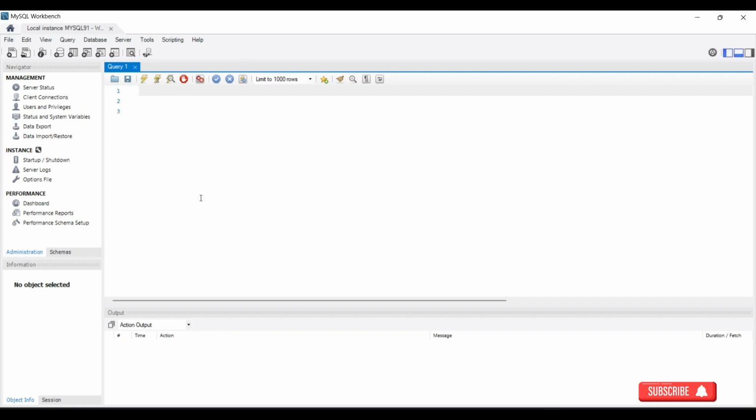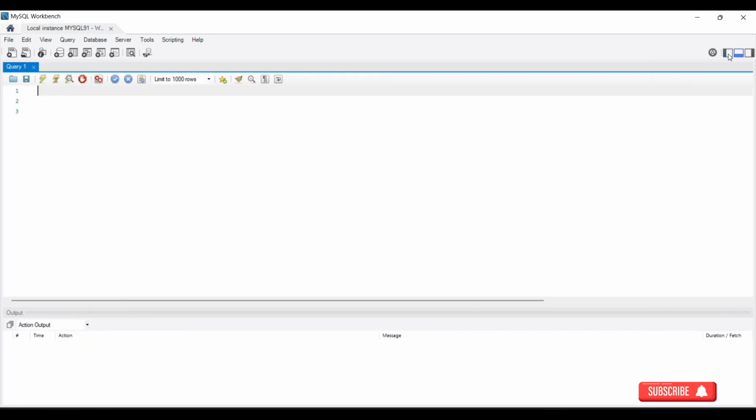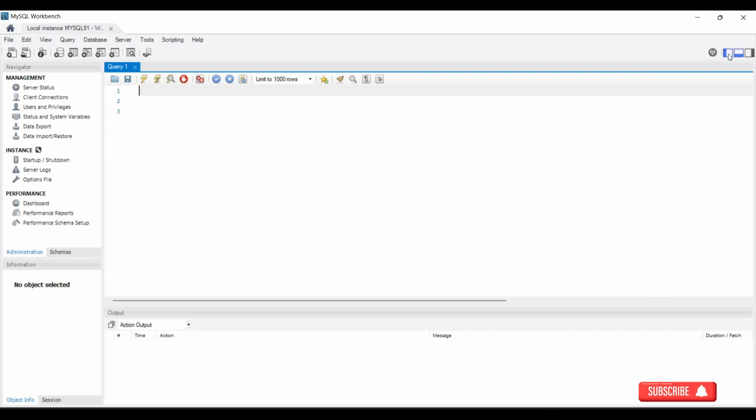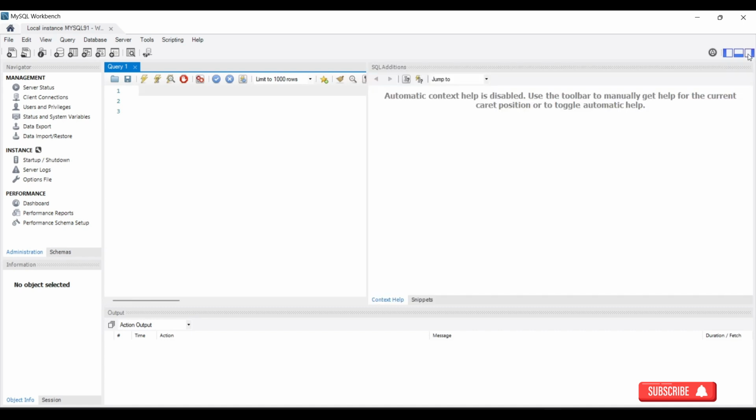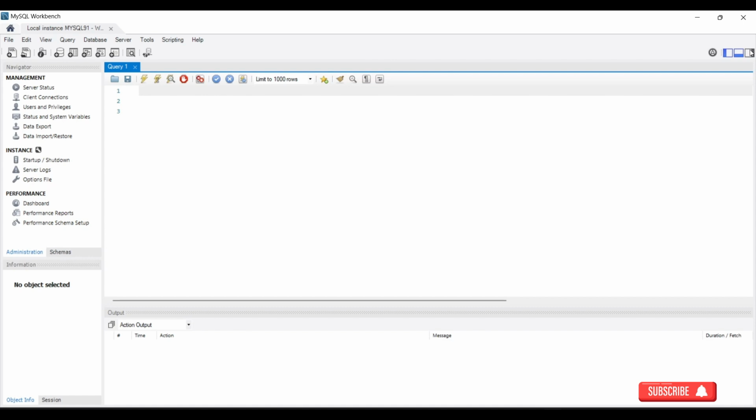So this is our MySQL Workbench. In these three buttons, you could collapse your GUI as you want it. You could see the changes before and after, and how you could take things off depending on how you want your GUI to look.